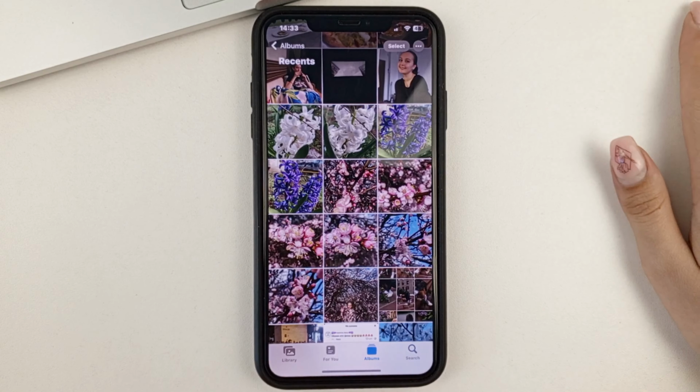So, to begin, you and I will open Photos or Gallery, and you need to select one or more photos that you want to convert. If you want to select multiple photos at once, then you press Select. You select the photos, and after that, at the bottom, you click Share.